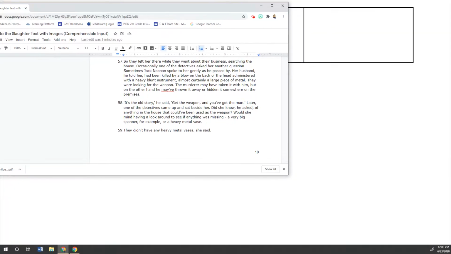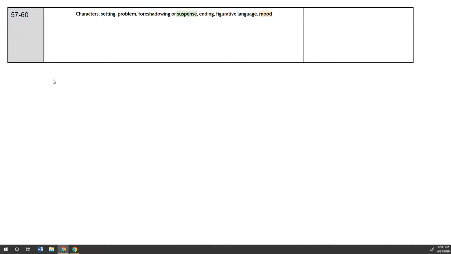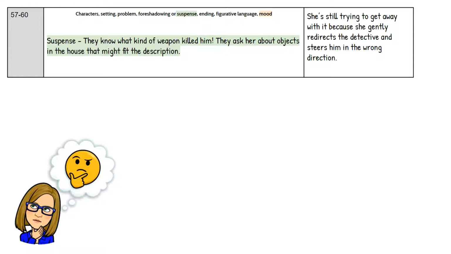So, okay. For 57 to 60, suspense wise, the police know what kind of weapon would have killed him. And so that builds the suspense, because they're right that something heavy and kind of blunt did kill him. And so they're looking, sort of, for the right thing. So that makes me think like they might actually be able to figure this out. And then they ask her about objects in the house that might fit the description.